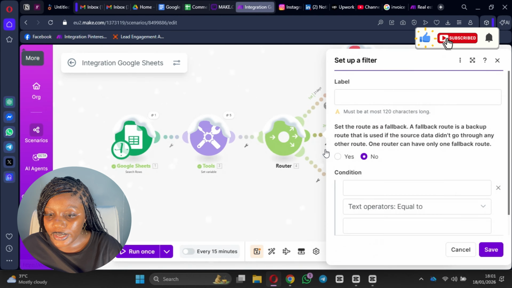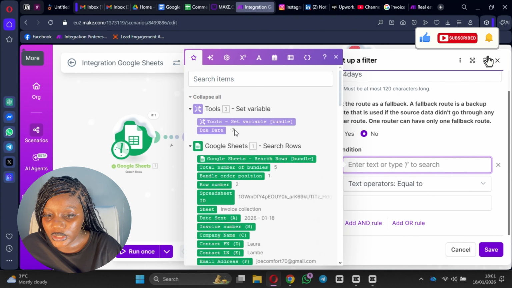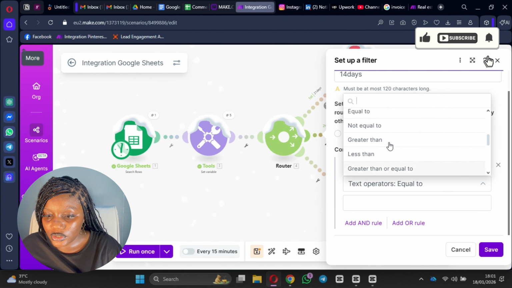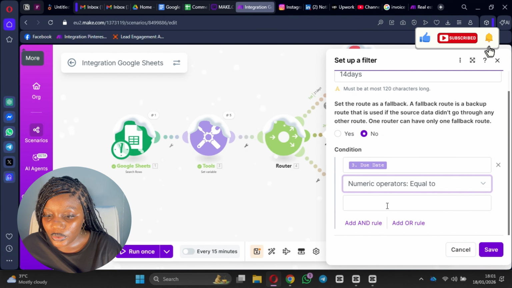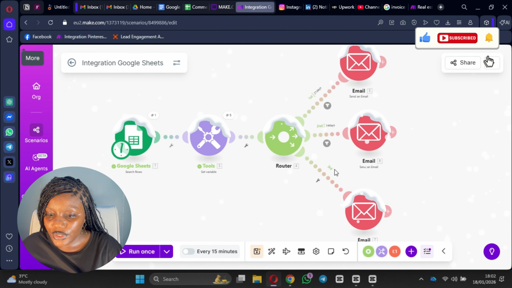And we come here and set up for 14 days. This is going to be 14 days. So we say a due date equal to, going to be a numeric operator as well. So that's equal to minus 14. And we save it here.